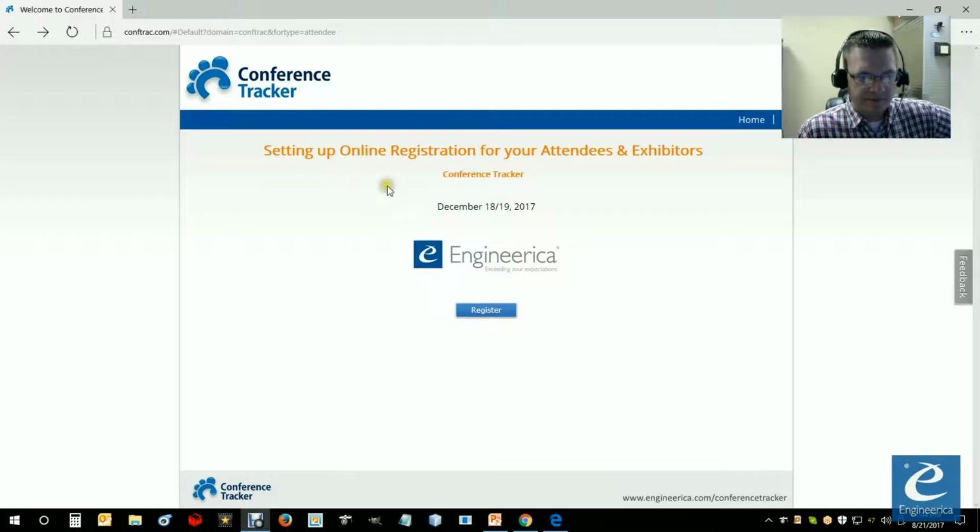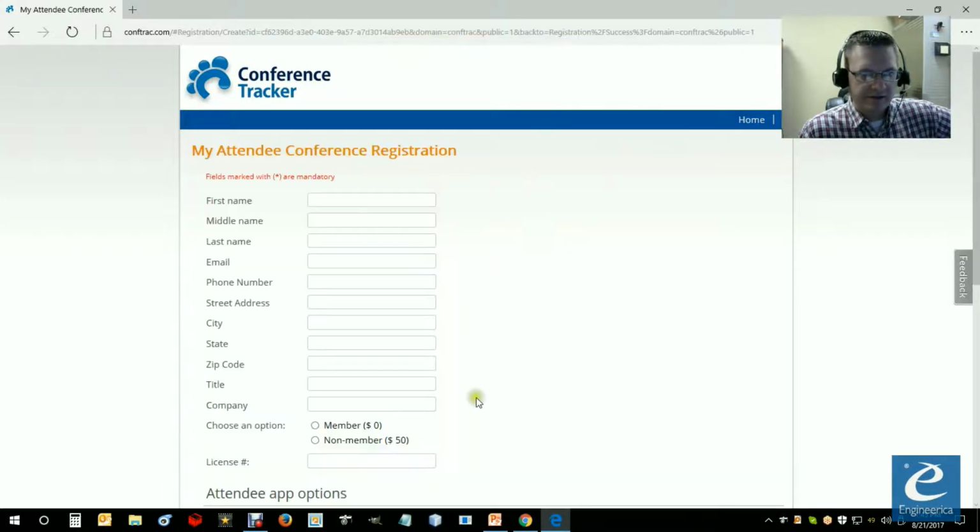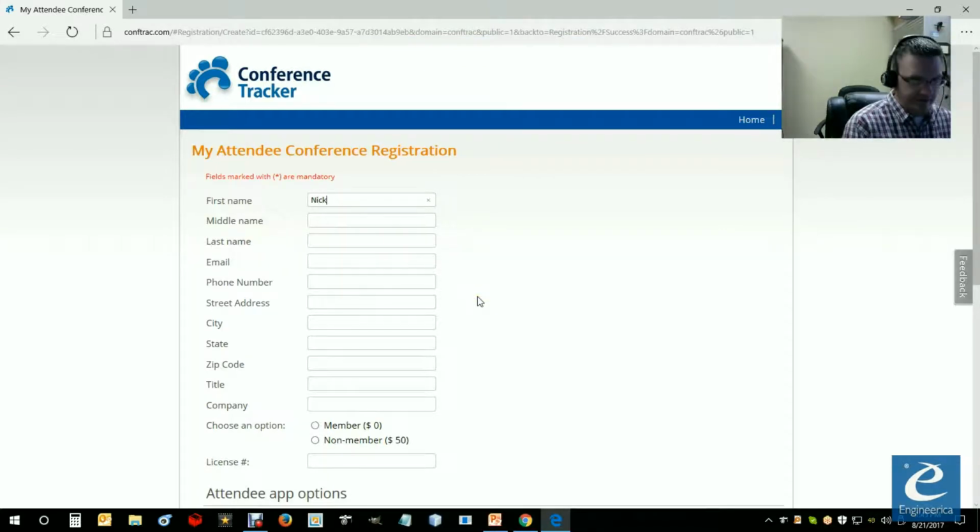Okay, so once we get the registration link copied and pasted in here, we have the registration form pulled up so that we can test it out. And this is always good just in case you run into any snags. You want to see how your attendees will be able to fill out the form. So we're going to go ahead and click on register, and we're going to go ahead and fill out the registration form as an attendee.